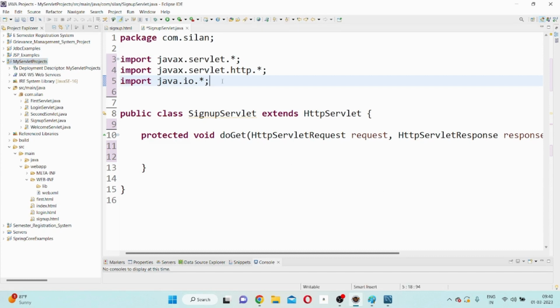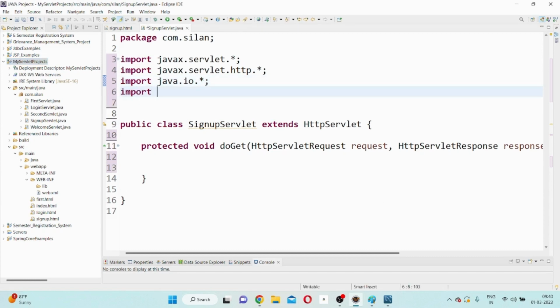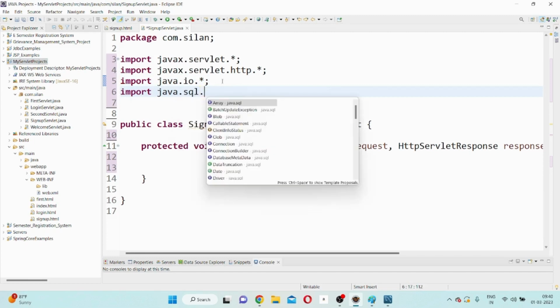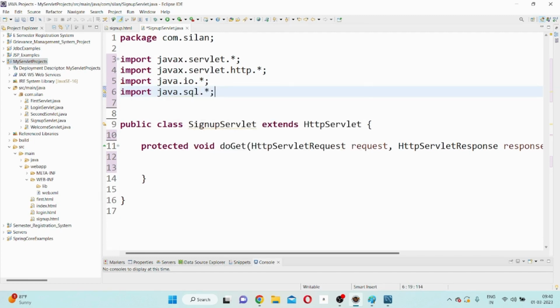So now happily I will import that package. Import java.sql.star package. So why did I import this package? Because I have to write the JDBC code in the doGet method in this servlet.